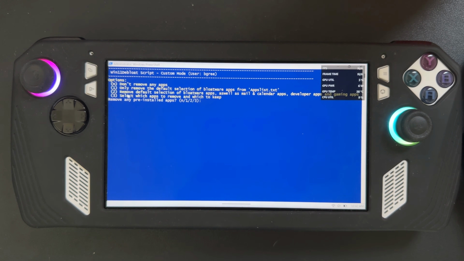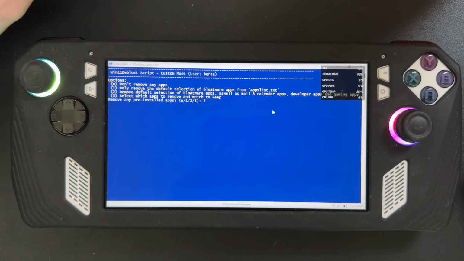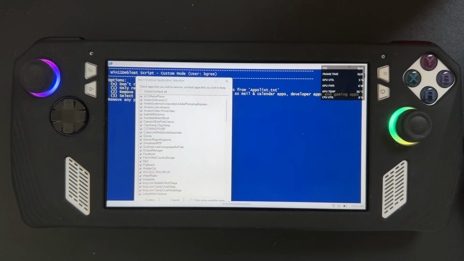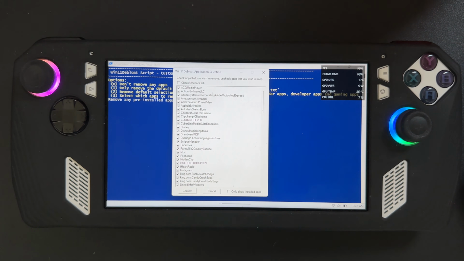And then the second option is remove default selection of bloatware apps as well as mail, calendar, developer apps, and gaming apps. Or you can do number 3, which is select which apps to remove. I'm going to go ahead and do number 3, and I'm not going to do 1 or 2, but you can do 1 or 2 if you want. So you just hit enter, and then it'll pop up this list of all of the apps.